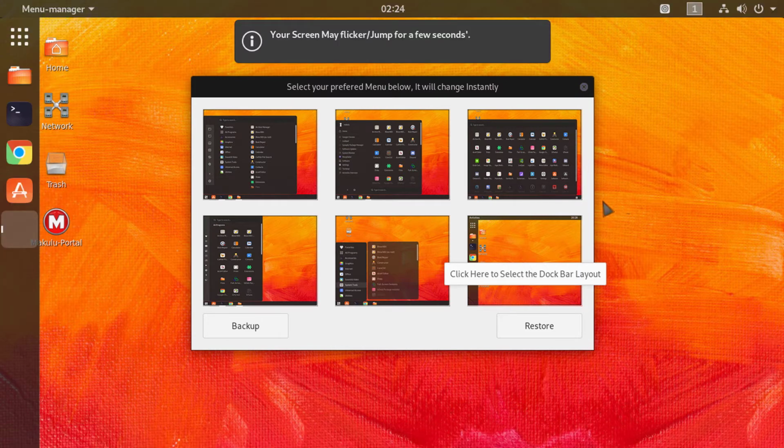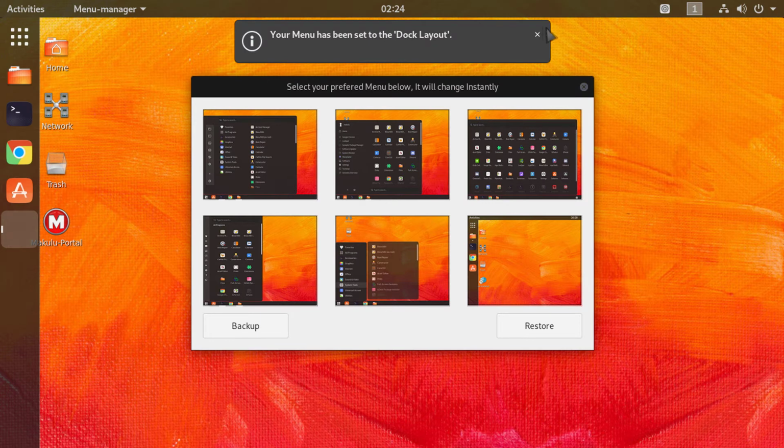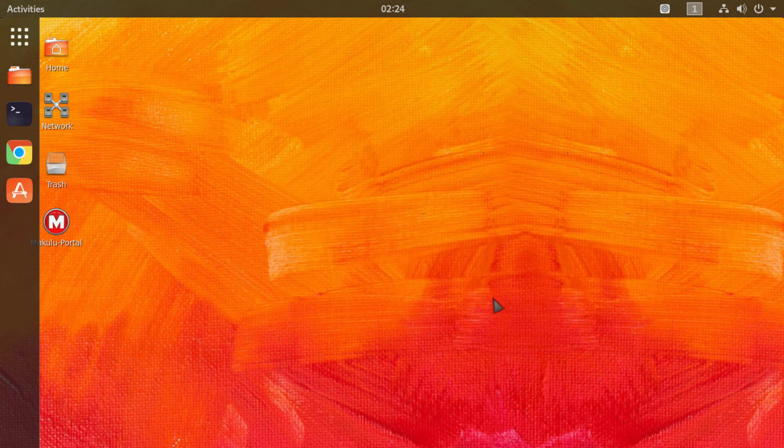So if I click on the dock layout, just give it a second, the screen might flicker for a few seconds. There we go, your menu has been set to dock. Okay, so there you've got the dock layout. Now, this has your typical GNOME panel at the top, and then you've got your dash dock panel on the left, right. So it is pretty much like Unity.